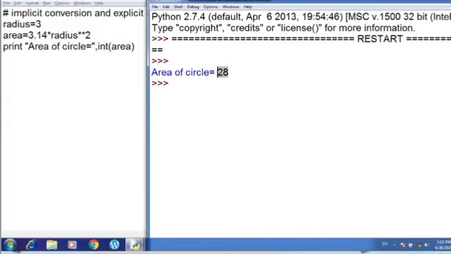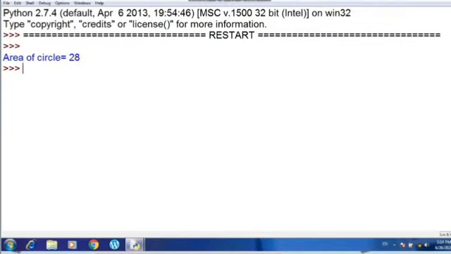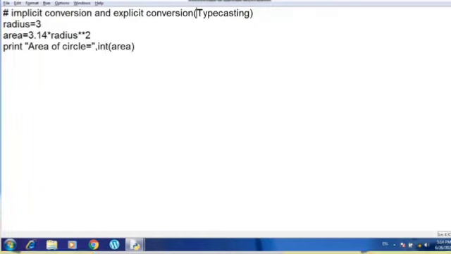Let me give an example in interactive mode. Suppose I have written here a is equal to 9.8764, and now I am writing here int of a. It will give you the answer as 9, because at the time of output you are forcefully changing the data type of the variable which was storing the value in float, but it is giving you the answer in integer. This is what we call explicit conversion, or you can say typecasting.